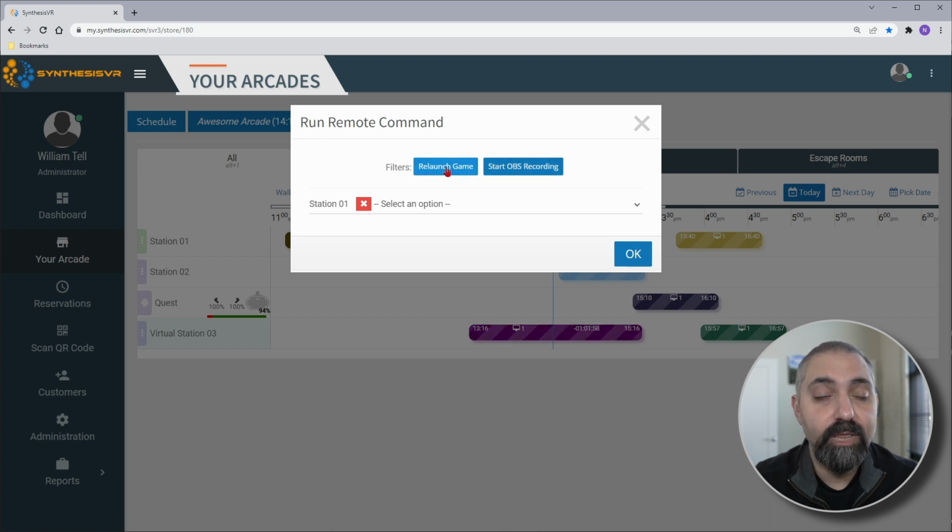The relaunch game is set up automatically for everybody and is in case a game stops for some reason outside of the customer's control, you can relaunch the game and it'll relaunch the last game played. And start OBS has a script that, it's not an automated one, this is one that I have created, but there's a variety of different things you can do. So this will trigger a script that does something with OBS.